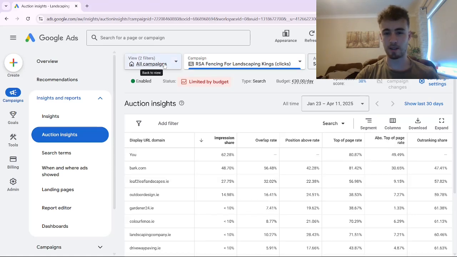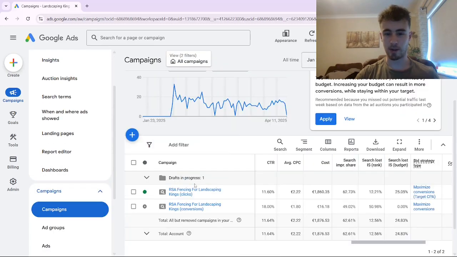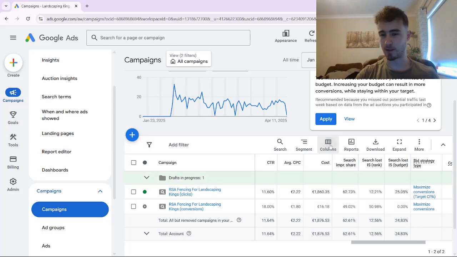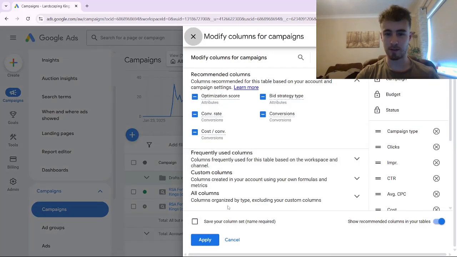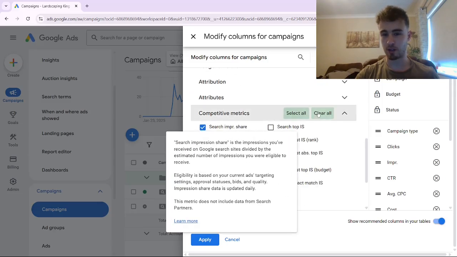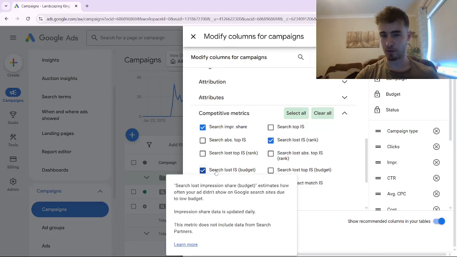And the other place we like to see our impression share stats is by going back to all campaigns and then going to campaigns. When you're inside campaigns, what we like to do is have our search impression share, search lost impression share due to rank, and search lost impression share due to budget, all three columns pulled up. If you don't see those columns yourself, all you have to do is go to columns, modify columns, all columns, and then competitive metrics, and make sure you have those three selected.